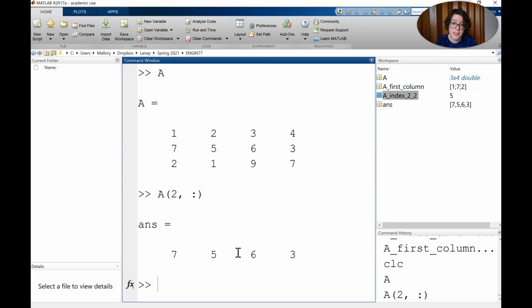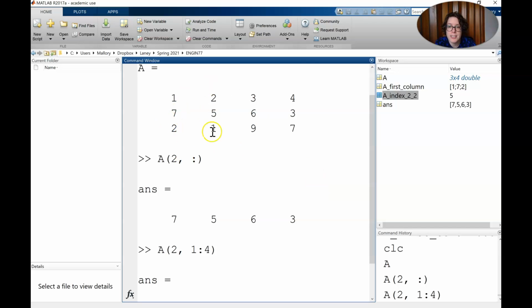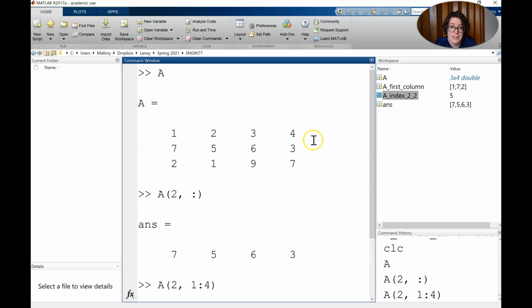Another way that I could type that, so if we don't feel comfortable just using this colon yet, we can still type out the exact index. So 2, and we want columns 1 through 4. So I recommend practicing a little, seeing how you would grab this 7, 5, 2, 1, or 2, 3, 5, 6, 1, 9. So get some practice with this indexing and grabbing those values. Also replacing any of the values.